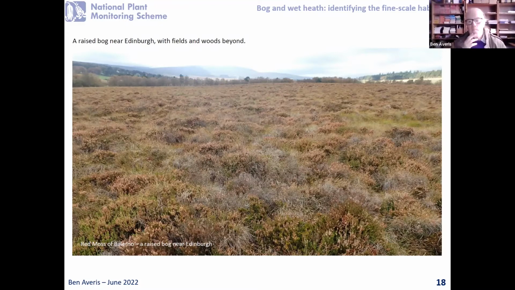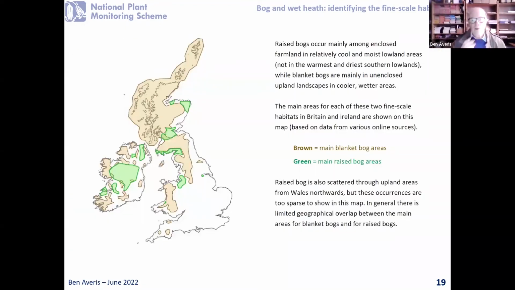And if we go on to the next slide, there's a map I've drawn which shows the main distributions of the blanket bog and the raised bog in Britain and Ireland. So it's quite fitting that we find raised bogs mostly in that kind of setting amongst pasture, fields and woods, because they're in lowlands, more agricultural enclosed lowlands, whereas the blanket bogs tend to be out in more unenclosed upland areas among heaths and various kinds of mires, acid grasslands.